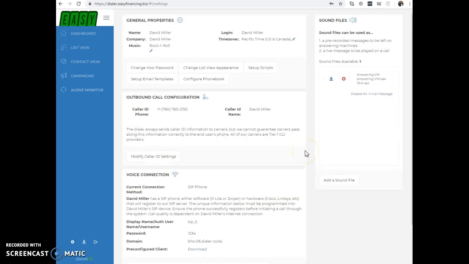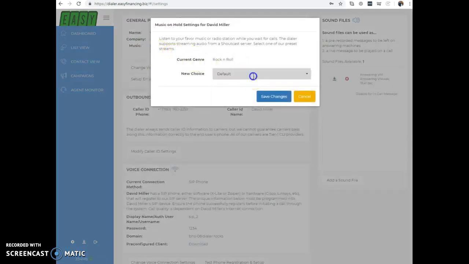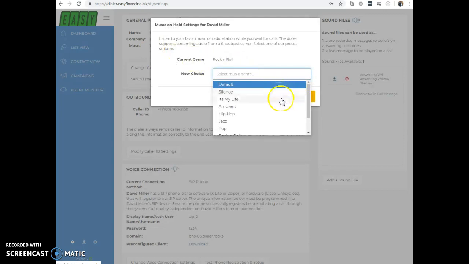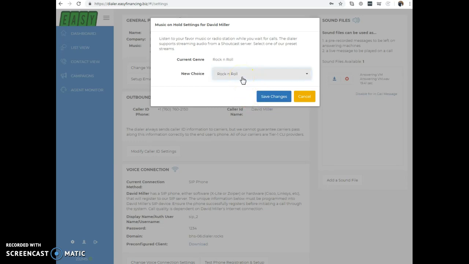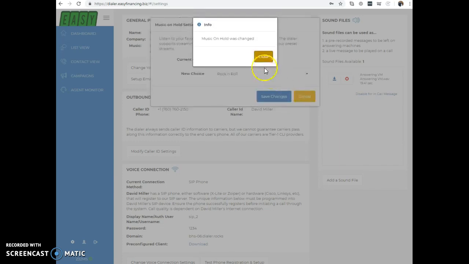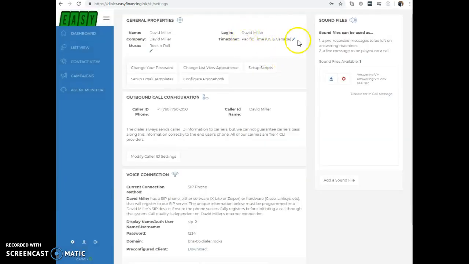Now this is your general properties. This is your name, your company name, the music. The music is the type of music you'd like to hear when you're waiting for a call. According to some of my agents, the default is kind of boring, so you may want to customize that depending on your type. I'm a rock and roll type, so I get a really good vibe when I listen to rock. So there you go. Save changes. And this is also where you can change your time zone.